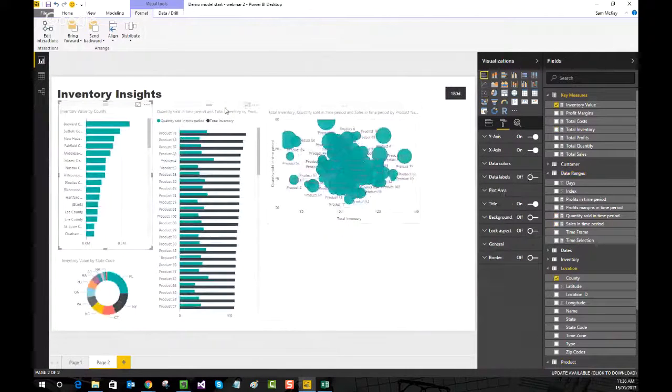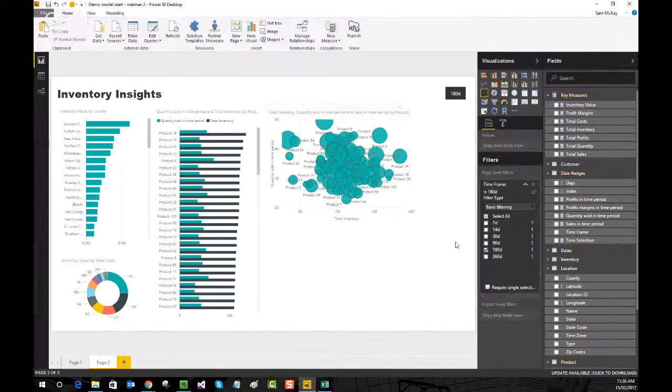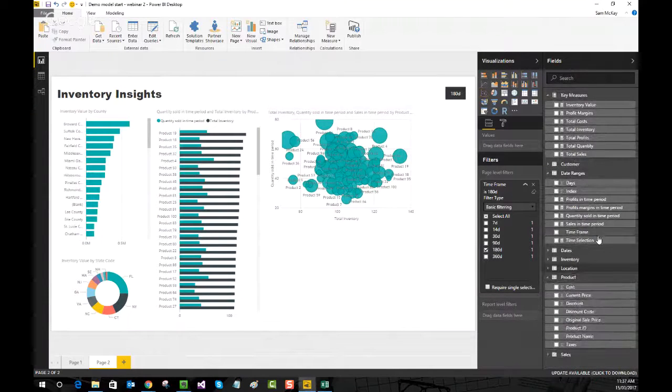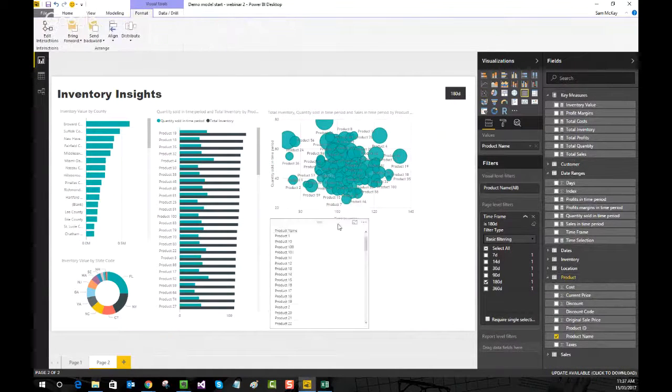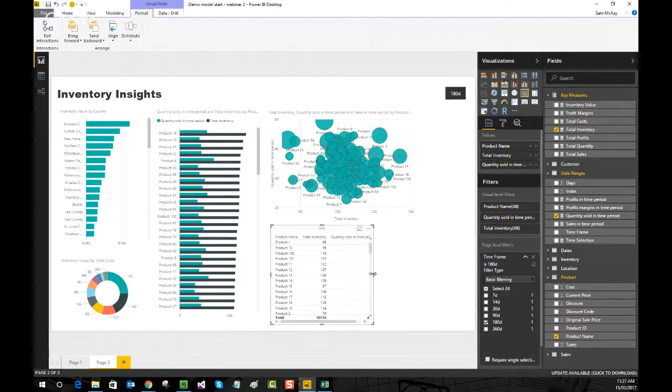Okay, so let's now do a bit more measure branching where we build some more advanced logic in, because we can. We've got the makings of some pretty advanced logic now. So we might want to create a table down here of our products, and then see some information on our products. First of all, what's our total inventory of our products, and what was the quantity sold over that time period? And then what are the sales in that time period as well?